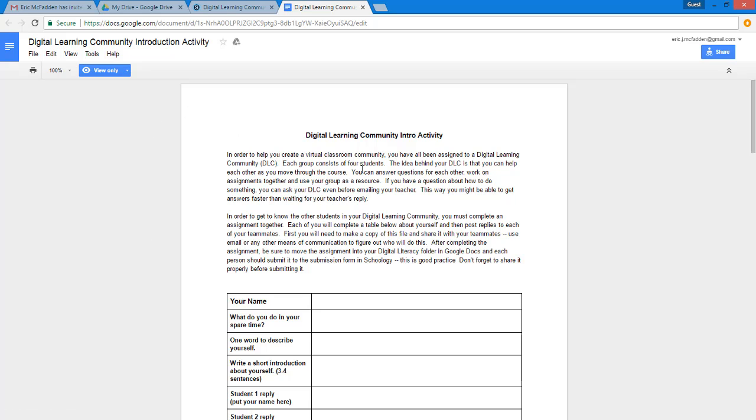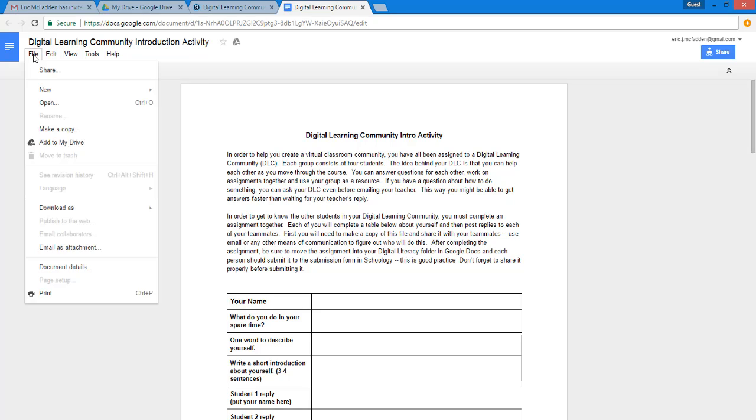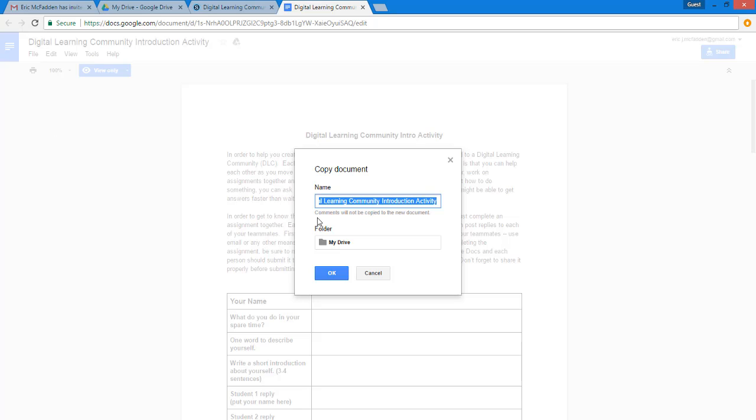Now, since this is a master copy assignment, you are not going to be able to start typing into this document because it's locked as view only. So what you are going to have to do is go to File. You're going to make a copy. You're going to give it a name. So I'm going to go ahead and do that real quick here.